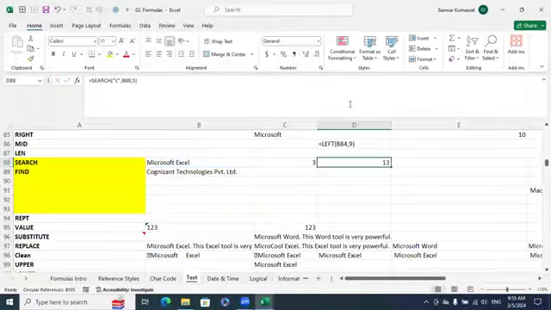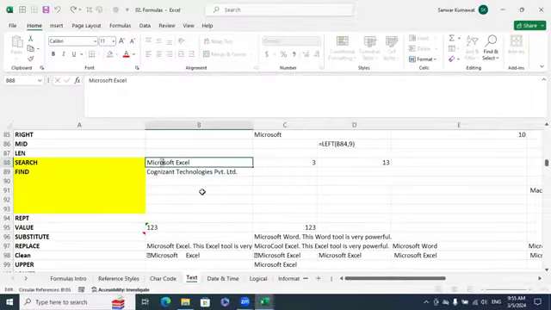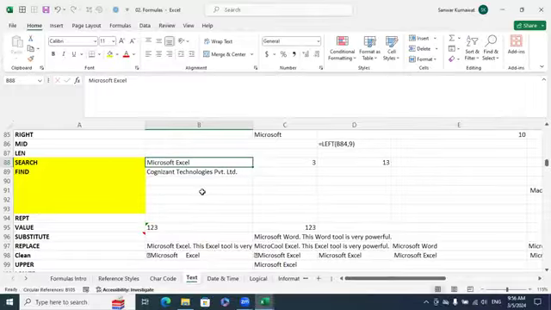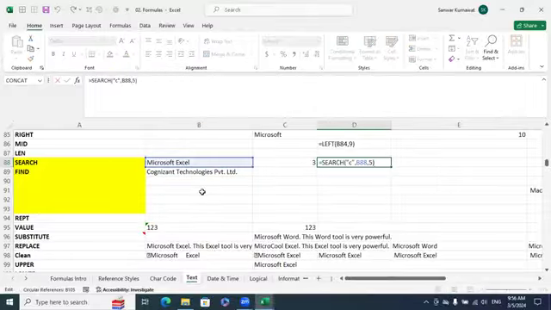From starting letter 13. See guys, starting with 5. 1, 2, 3, 4, 5, 6, 7, 8, 9, 10, 11, 13. If I'm saying starting with 5, it will not consider this C, because starting with 5, it counts from here, goes back to the start again, and searches for this C.